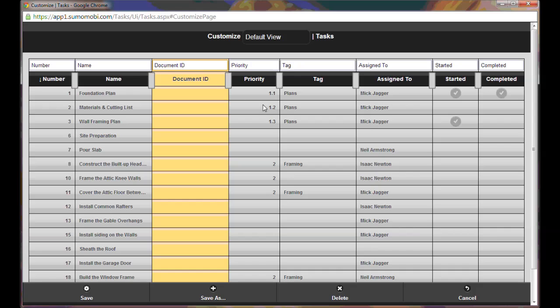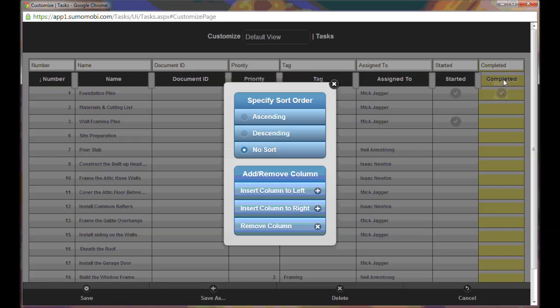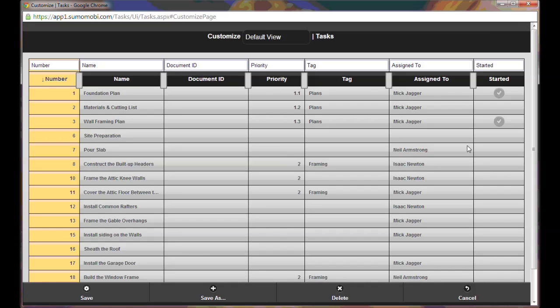I don't want to see completed, but instead I want to see the actual completed date. Clicking on any of the headers will make that column the selected column and also bring up a pop-up menu. Let's click on Completed Column's Header. We see two groups of available options on the pop-up menu: the Sort and the Add Remove column groups. In this case, we want to remove the selected column, so we click on Remove Column at the bottom. Now the completed column is gone.